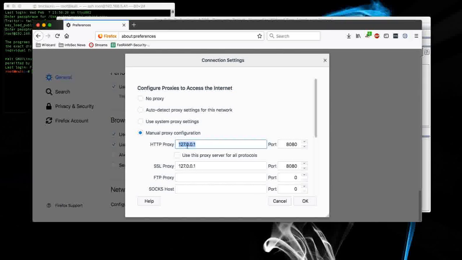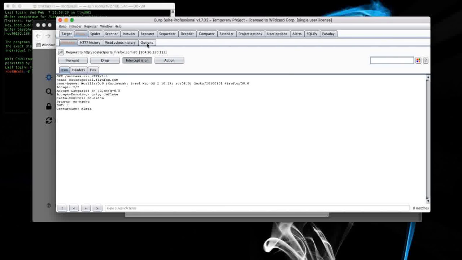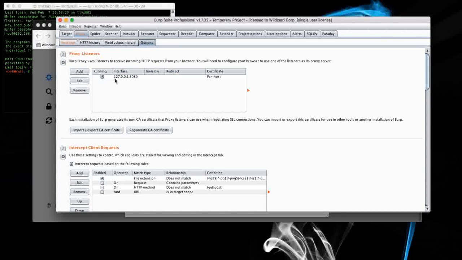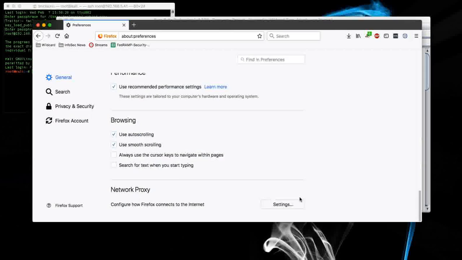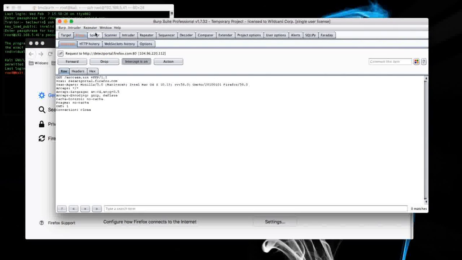Now we're setting it to use 127.0.0.1 and port 8080, which by default is where the proxy is configured. So it's set to use 127.0.0.1 port 8080. So let's set that. We can see we're already starting to get traffic flowing through Burp Suite.